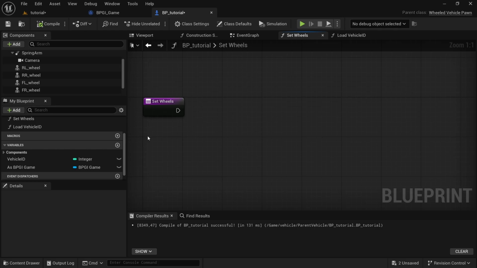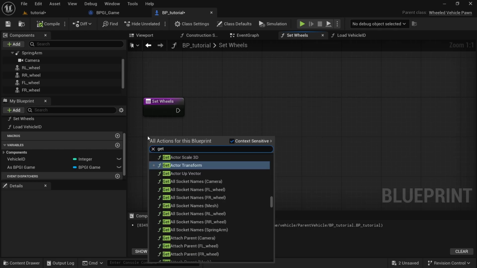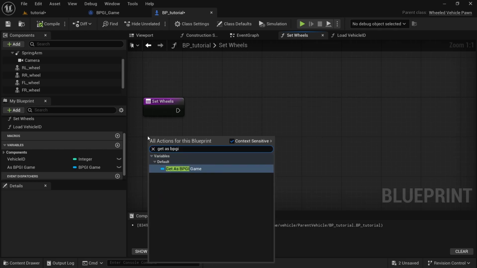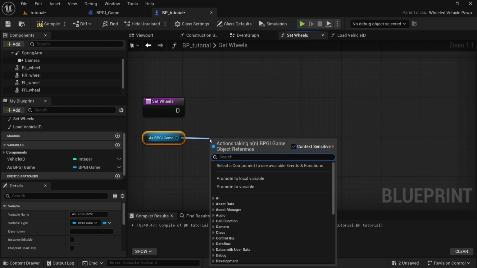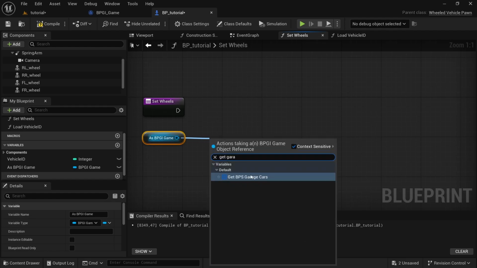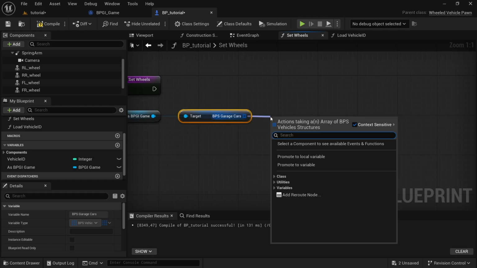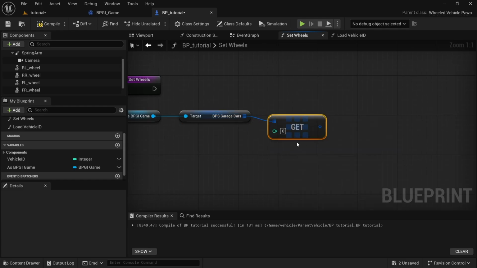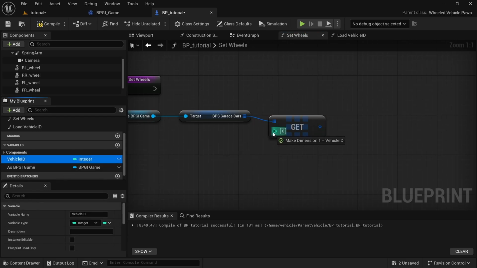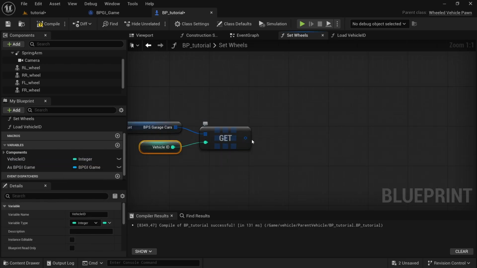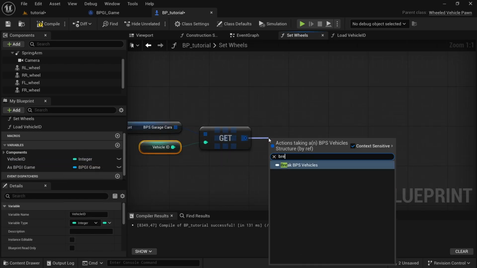So under the set wheels, we're gonna get as BPGI, and then from there we're gonna drag off and it's gonna say get garage cars. We don't want the main blueprint structure, we want only the cars that the player owns, which is the garage cars blueprint structure. And then from here we're gonna drag off, get reference, and for this value here we're gonna take the vehicle ID and plug it in there, and then from the get we're gonna drag off and break it.